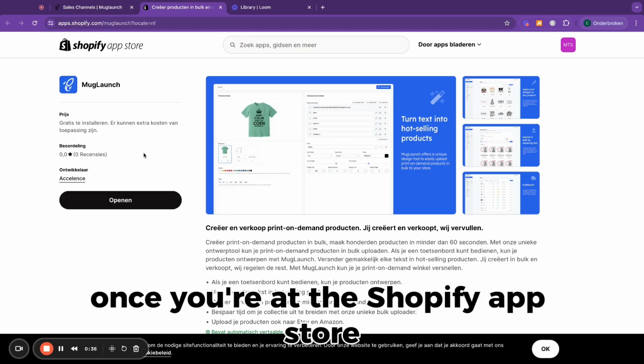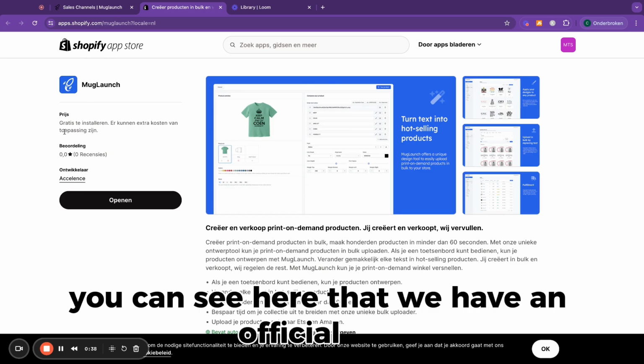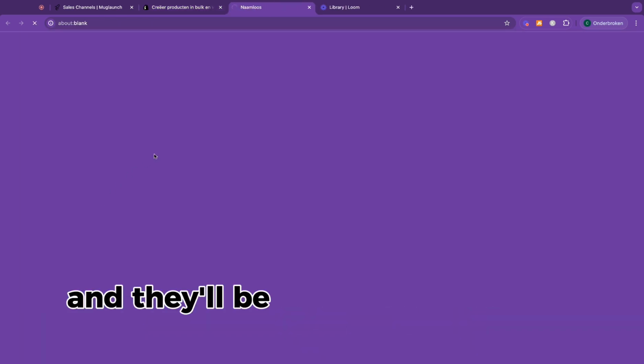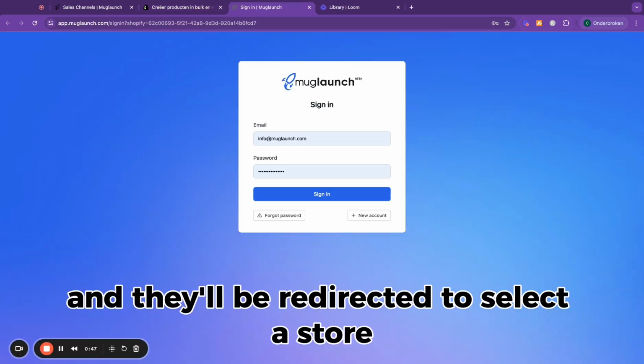Once you're at the Shopify App Store, you can see here that we have an official app. It's free to use, no extra cost. You can open it up here. Then you'll be redirected to select a store of your like.